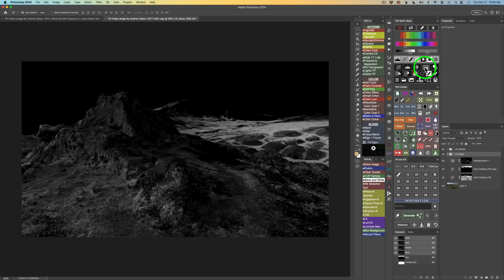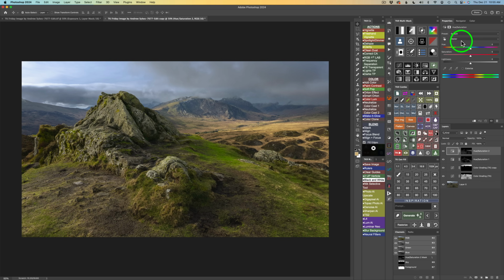Click this button on the multi-mask panel. Now again, we can leave this on master because we've really isolated the color we want. So we're going to start out by increasing the saturation a little bit. So I'll drag the saturation to the right over to right there, plus 30. Now I do want to shift the hue a little warmer.